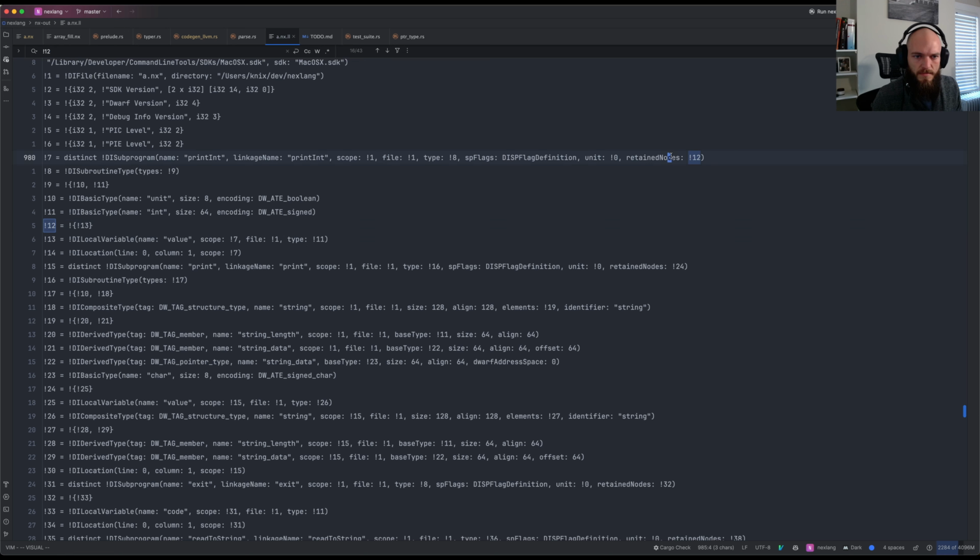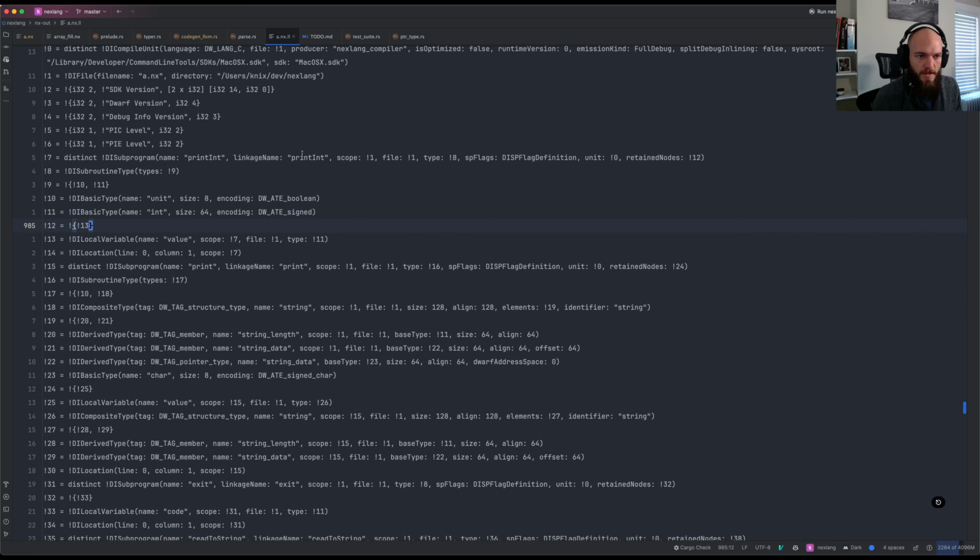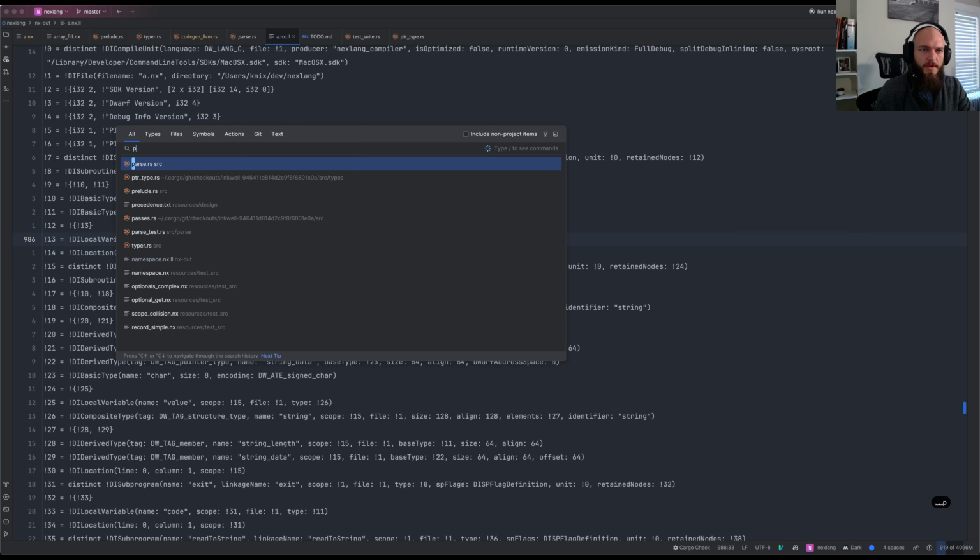Retained nodes, local variables. So the print int has these retained nodes. So we point down here and say, okay, 13 is a local variable named value. And the location is kind of fun. DI location, line 0, column 1.